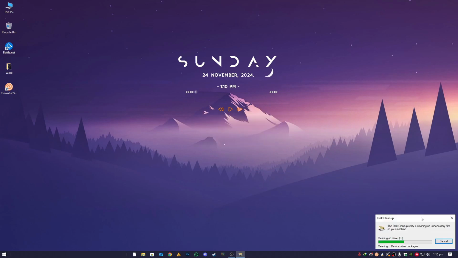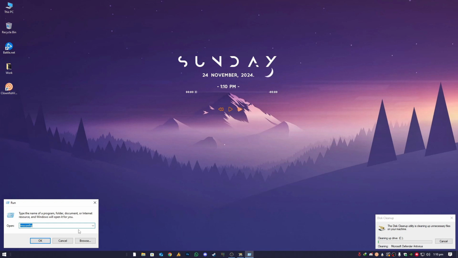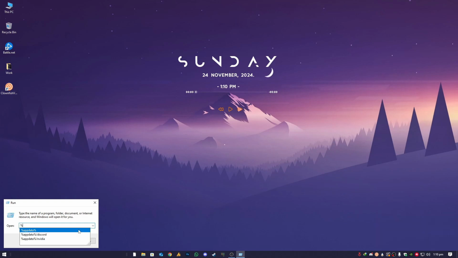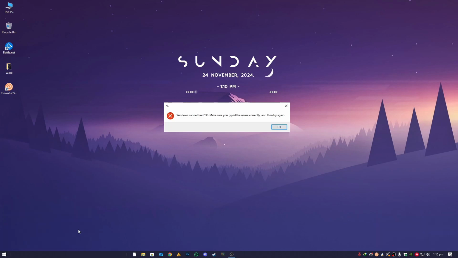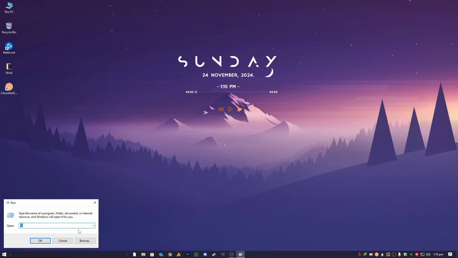Okay, I'm going to minimize it over here. It's still working in the background. What we are going to do next is clear the Valorant account information. Press Windows plus R together, and this time you need to type %appdata% here.